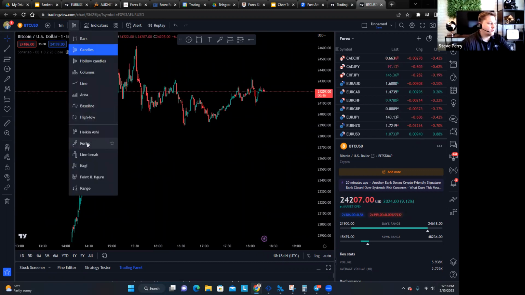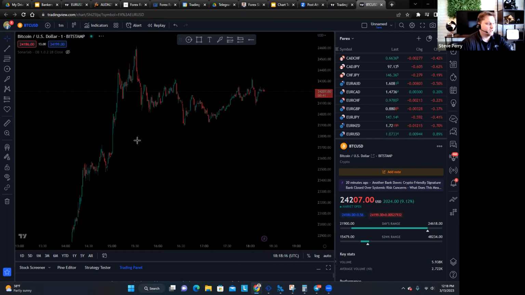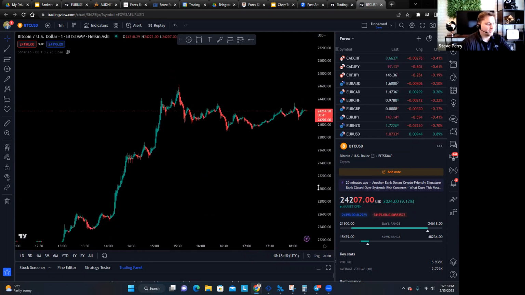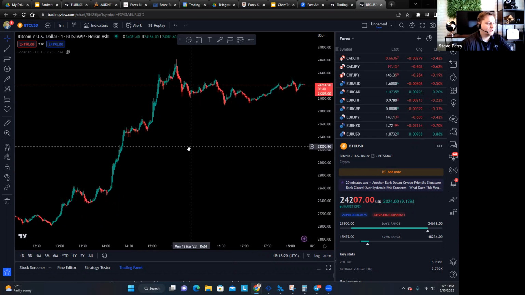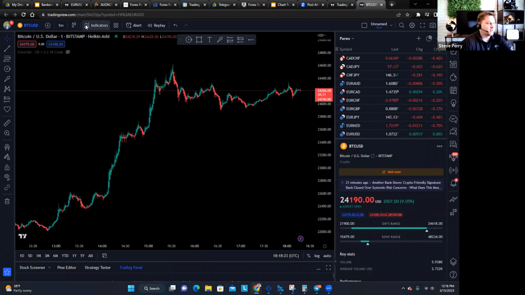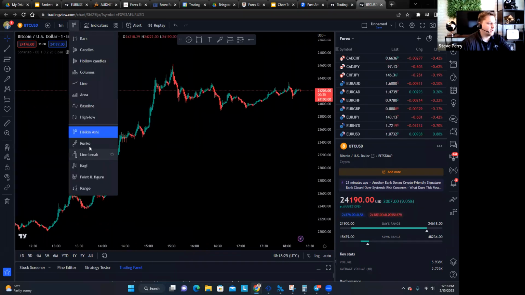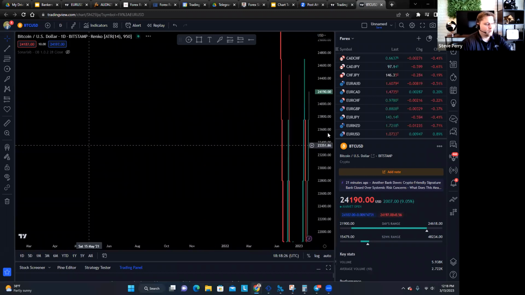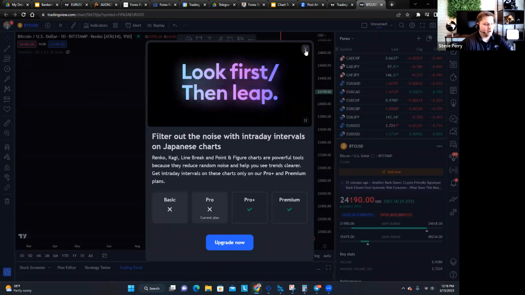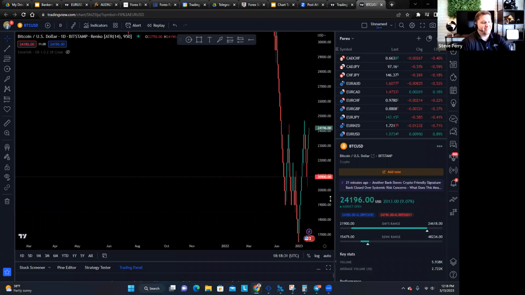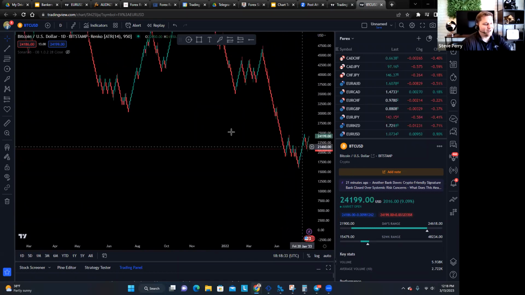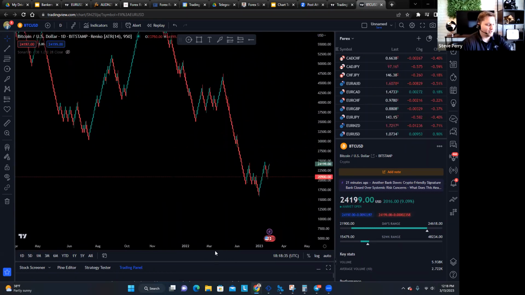But there's also Renko charts and Heikin-Ashi. I do not like Heikin-Ashi. I used to think they were pretty cool, but, or is it the Renko? Oh yeah, I do not like Renko. Plus it wants me to upgrade. Renko charts are, in my opinion, a form of gambling.